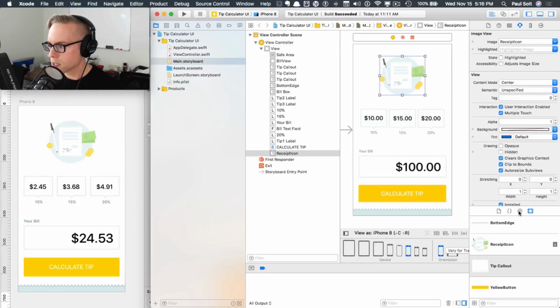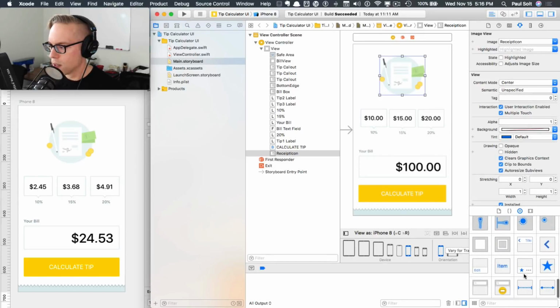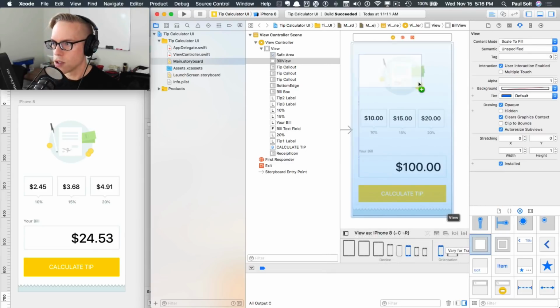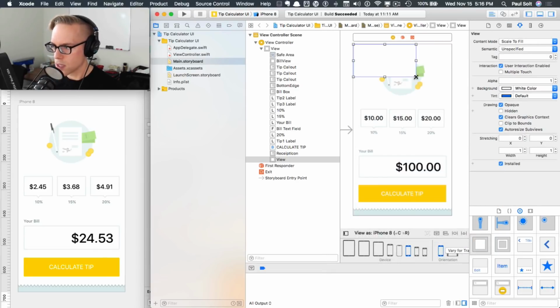In order to do that, we actually need to go back to our object editor and pull out new views, and that's this little double square. So we've got the UI view. You drag one of these out and you can just place it anywhere.